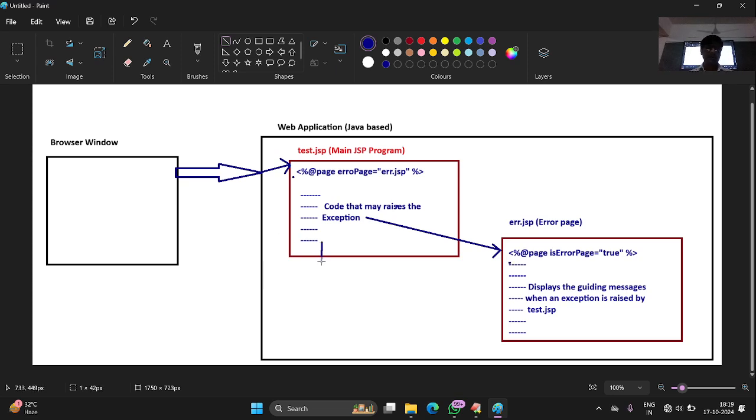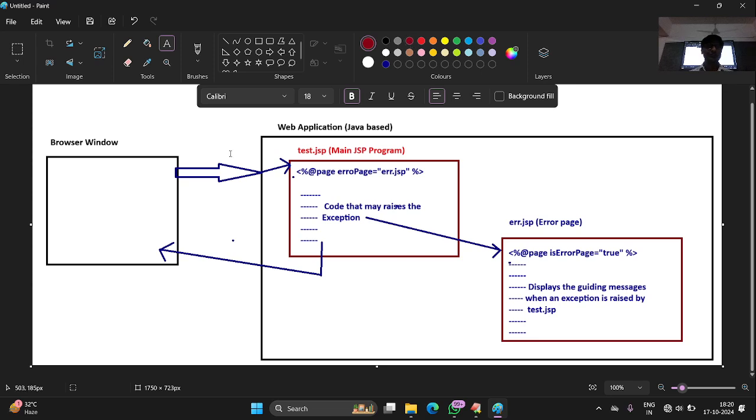Next, the response will go back to the same browser window as output. If there is no exception, it is the normal output, and if there is an exception, it will be a message. So I will add the flow of execution here. Request number 1 is the first step, then the request will be trapped by your web application.